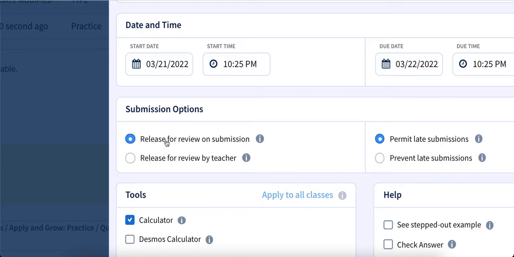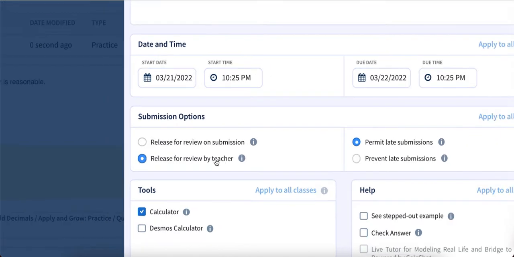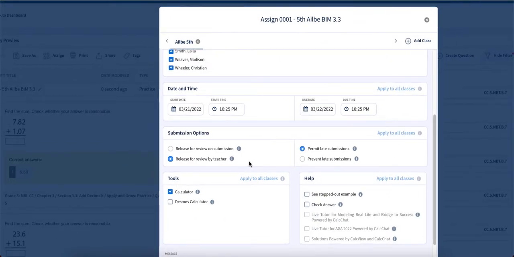And then this release for review on submission, what that means is basically once they submit it, they get to see all of the answers. I noticed that some students, once they got all the answers, will share it with other students, and I didn't like that. So I usually press release review by teacher. So basically, once you have gone over it, then you can submit it back to them, and then they get an opportunity to see what they got wrong and what they got late.